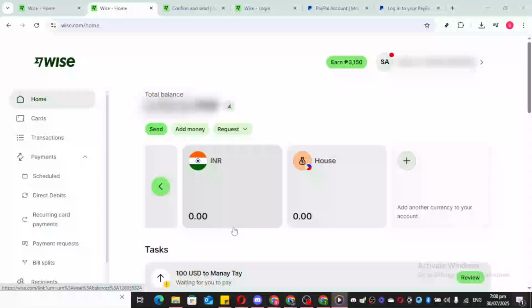In today's video, I'm going to teach you how to open a foreign currency account in Japanese yen using the Wise app. This feature is incredibly useful, especially if you're planning to travel to Japan or if you frequently deal with Japanese yen for any transactions. So let's dive right in.